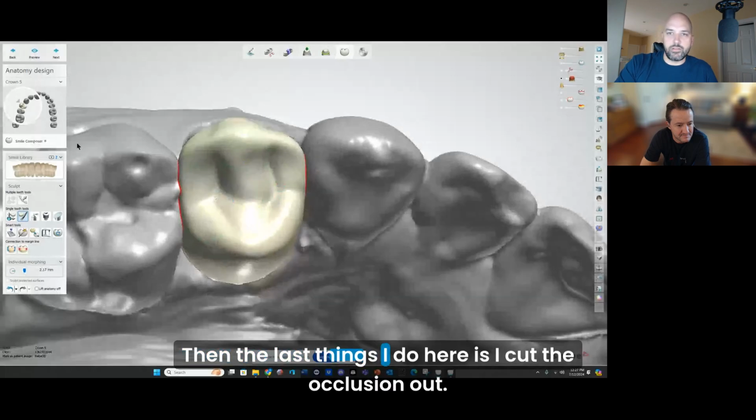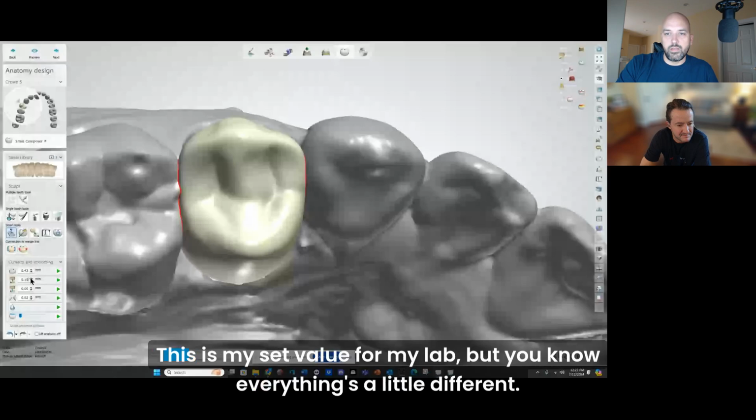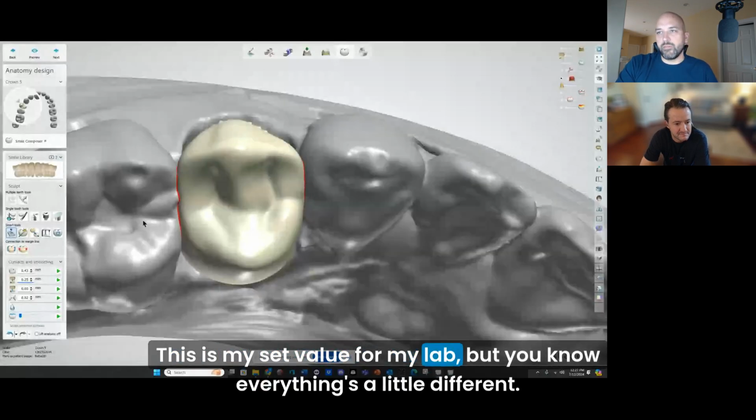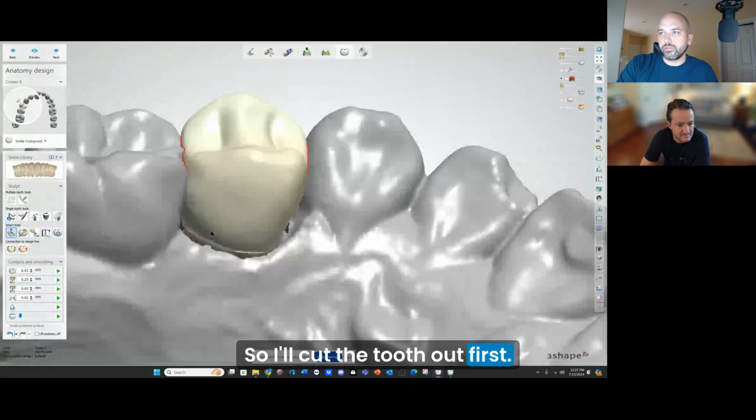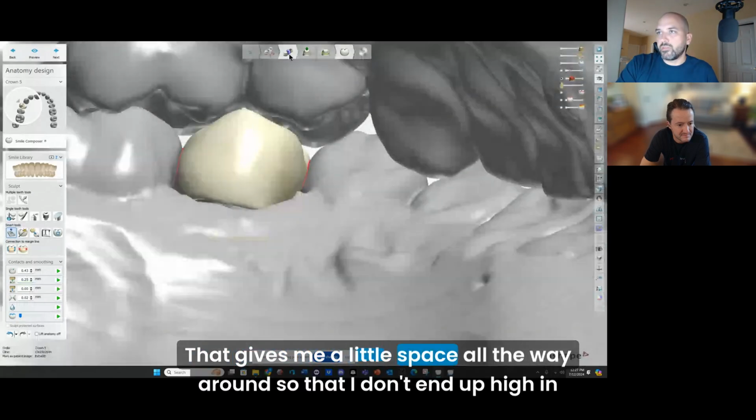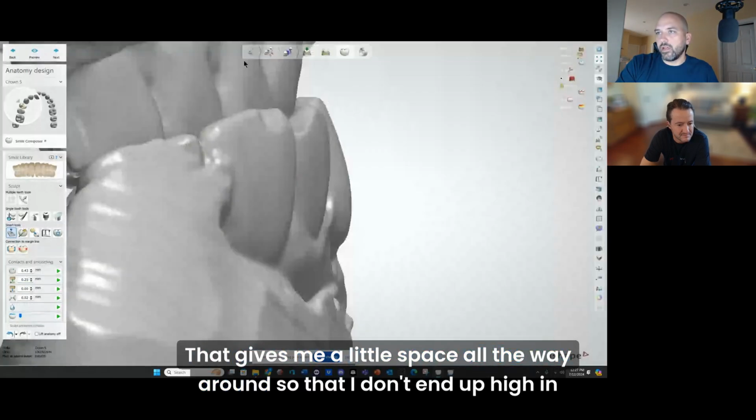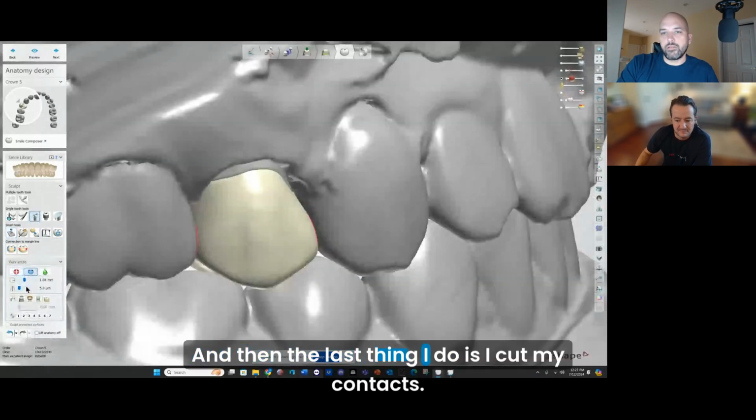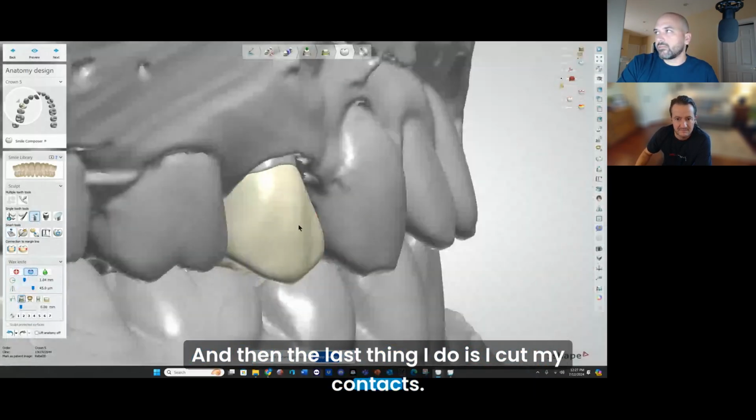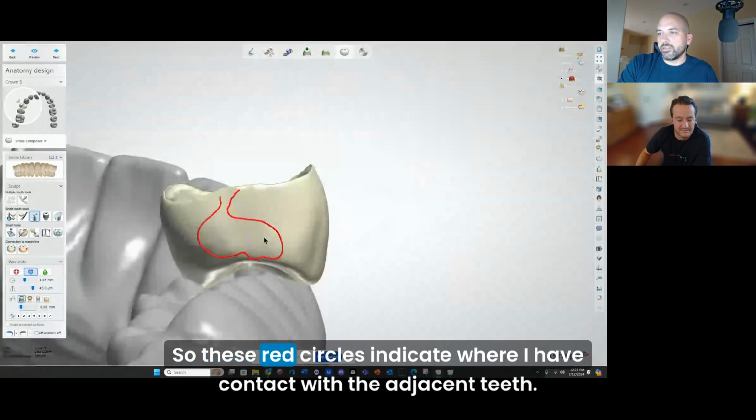Then the last things I do here is I cut the occlusion out. This is my set value for my lab, but everything's a little different. So I'll cut the tooth out first. That gives me a little space all the way around, so that I don't end up high in occlusion. And then the last thing I do is I cut my contacts. So these red circles indicate where I have contact with the adjacent teeth.